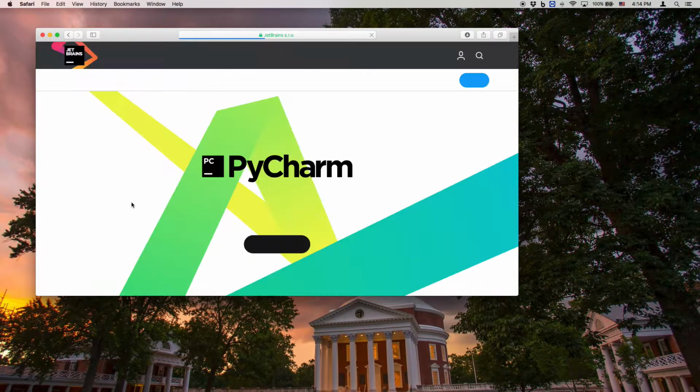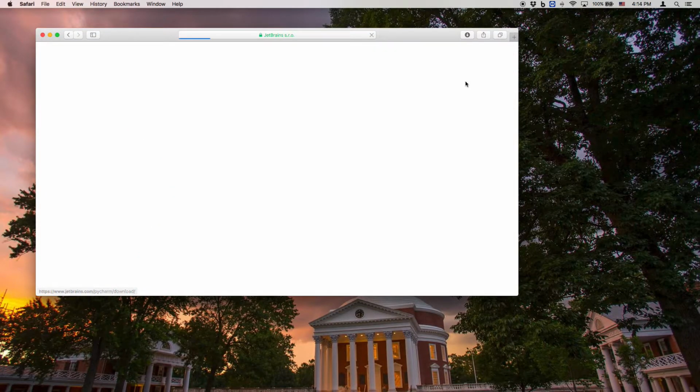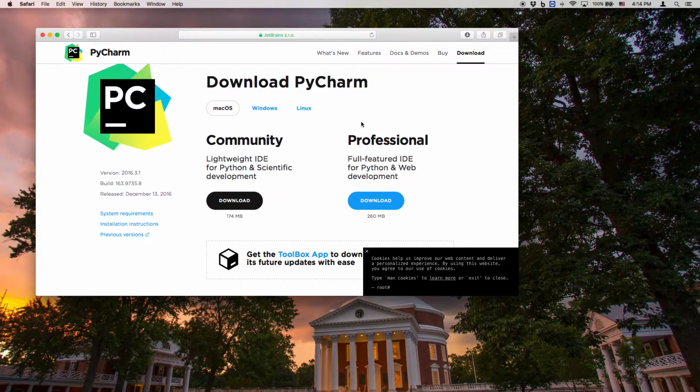Click on it. When you go to the PyCharm homepage, you will find a very visible download now button on the homepage. Do not click on that one. You need to go and click on the one at the top right corner over here, which will take you to another page that has two different versions of PyCharm for macOS. The Community Edition and the Professional Edition.